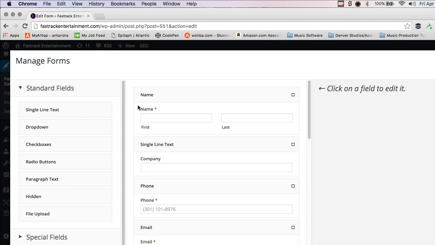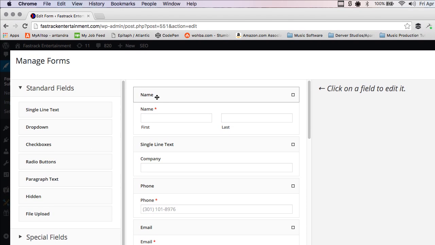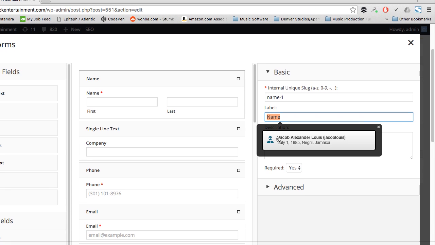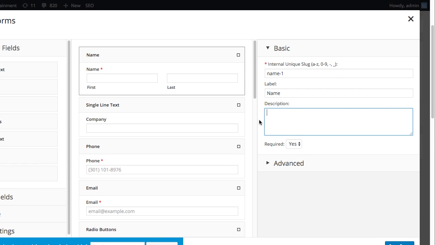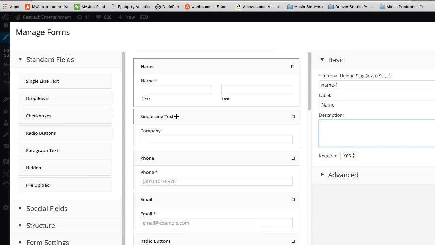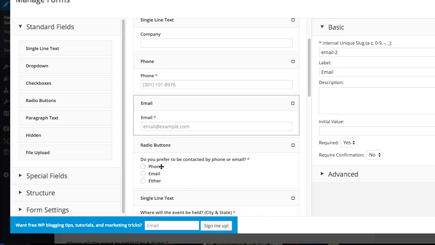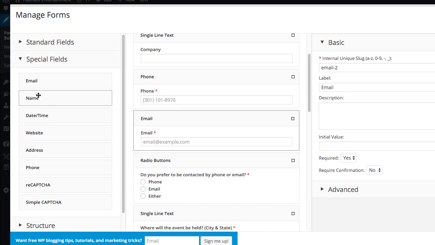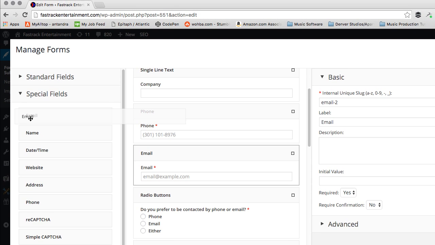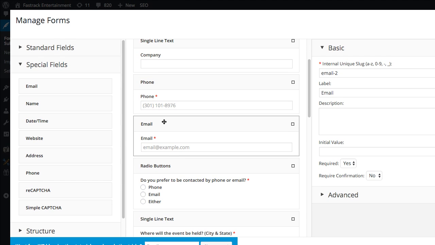So if I say manage form, I can add different types of questions here. You can see what's here now. It'll always have a slug. You've got the label for this, its name, and description is usually blank. You can choose whether it's required or not. So we have the name, then we have the company, phone number, email. They have special fields that you can add, which verify whether it's a real email or a real name, for example. So yeah, use those.